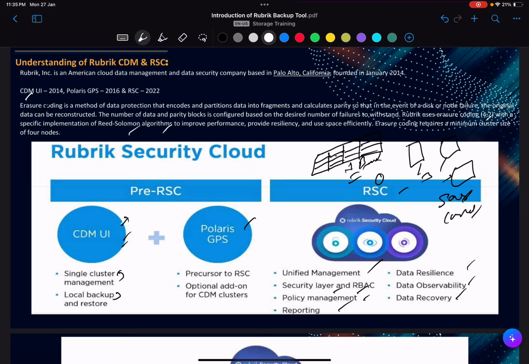Erasure coding requires a minimum cluster size of 4 nodes. So it definitely needs that, as per their parity distribution and the fragments, or partitions, of the data.